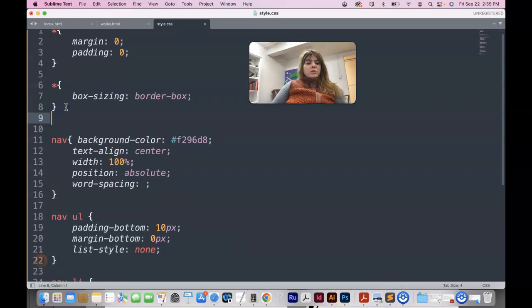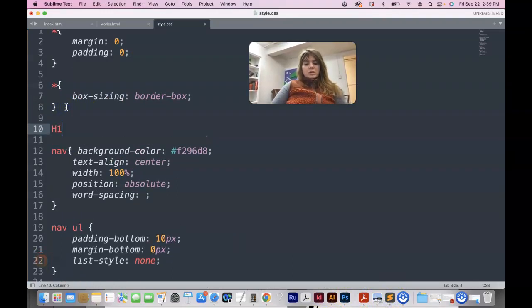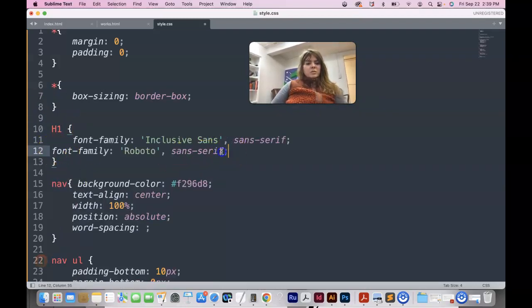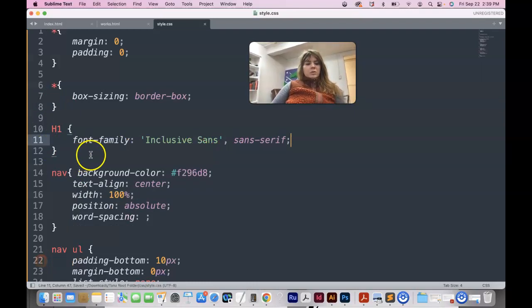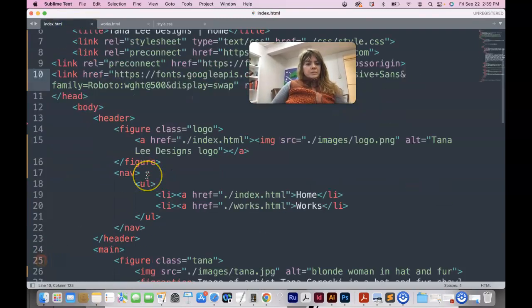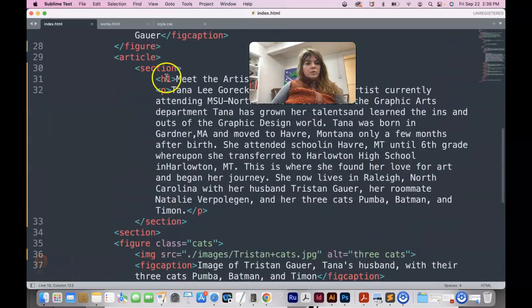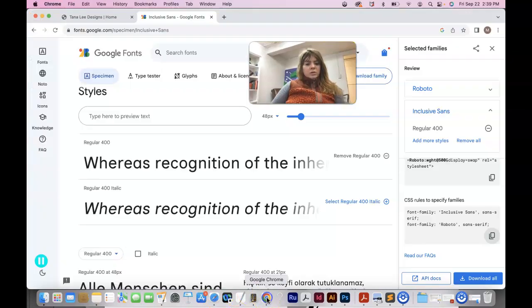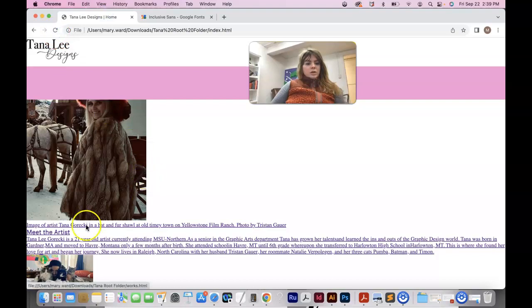So we'll go into style. Let's say that I only want my H1s to be this. So I'm going to take off this one. This one wasn't supposed to be in there. So font family, Inclusive Sans, or if there isn't Inclusive Sans, use sans serif. This is the fallback font for H1. Is that how you do that? I don't know. Yeah, you do have an H1 in here. And I did style it, it's just lowercase. So on the home page, hopefully your H1 does update to the font.